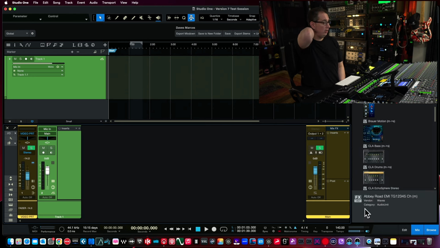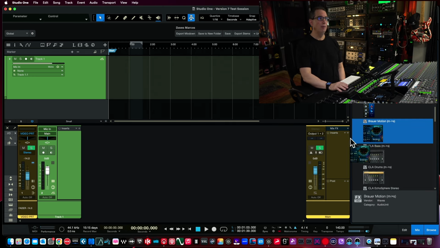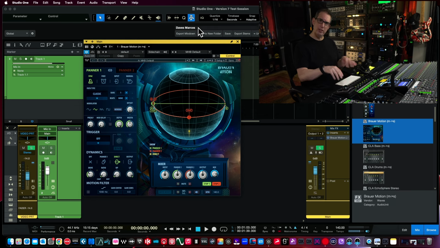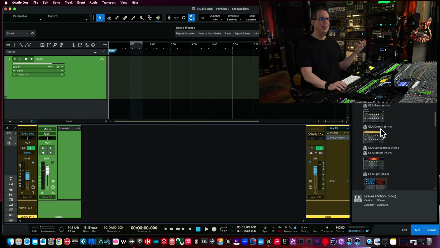There's a couple of utility plugins I really like. Bauer Motion I use from time to time on things like pianos and string sections or pad synths. I like this. This is very unique. The CLA signature plugins, they're kind of crap.